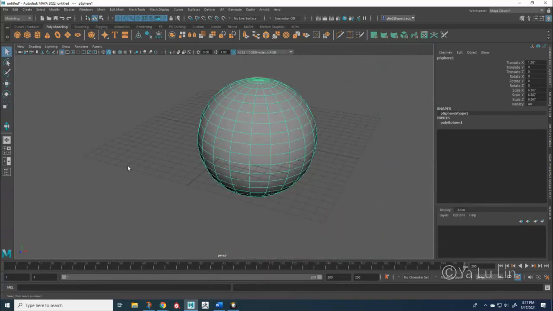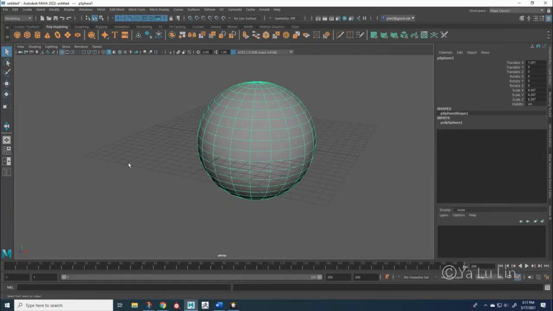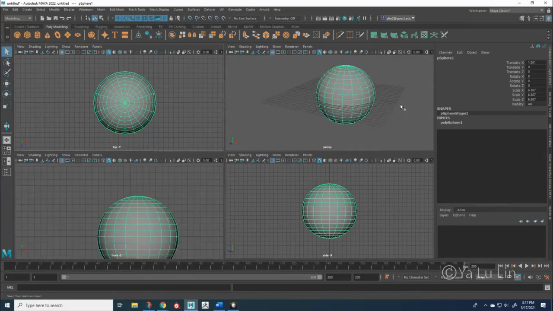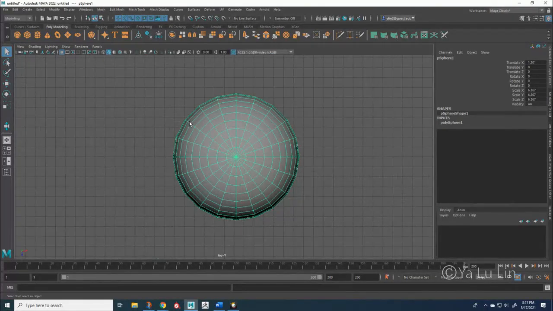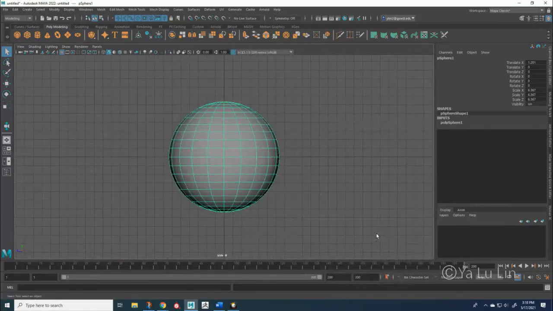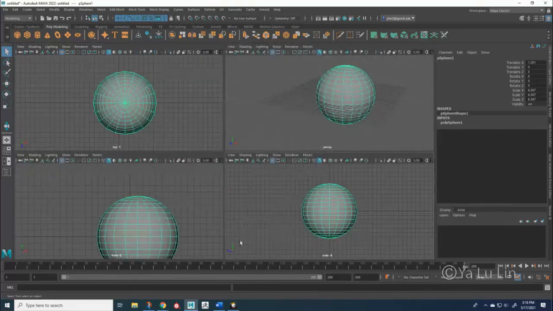You can also use the spacebar. Tap on the spacebar really fast. You can see I'm going from the one view to the four view. I like my perspective there. Say if I move my mouse to the top view and tap on the spacebar, you can see it will maximize the top view. If I put my mouse on the side view and tap on the spacebar, it will expand this view. Okay, so that is good for workflow.